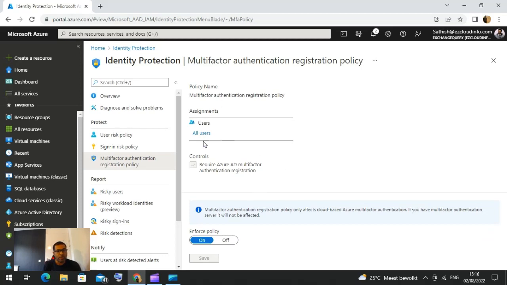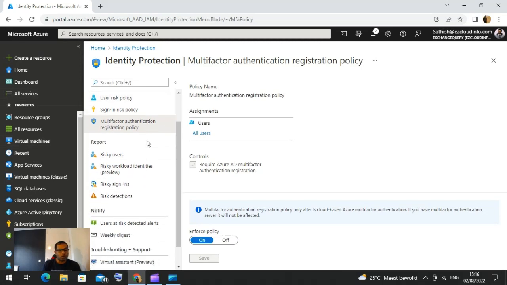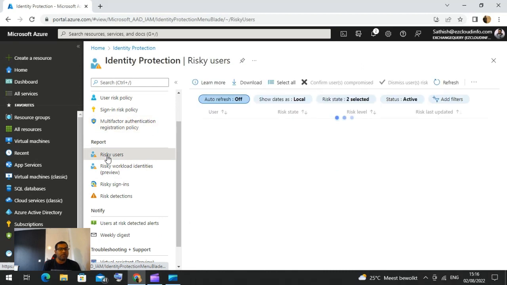So based on your requirement, you can choose. If you have enforced MFA with the conditional access policy, and you don't want to do the Azure AD MFA auth registration, then you can ignore this option. So this is what we talked about for the protect mode. Well, coming to the report mode, yes, the report mode is available by default to everyone.